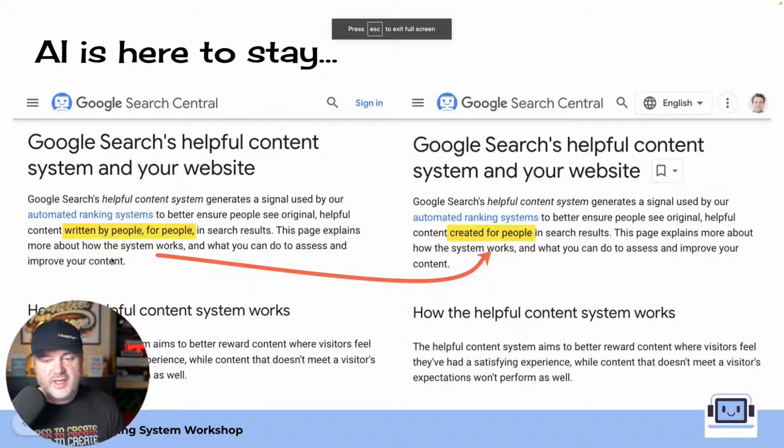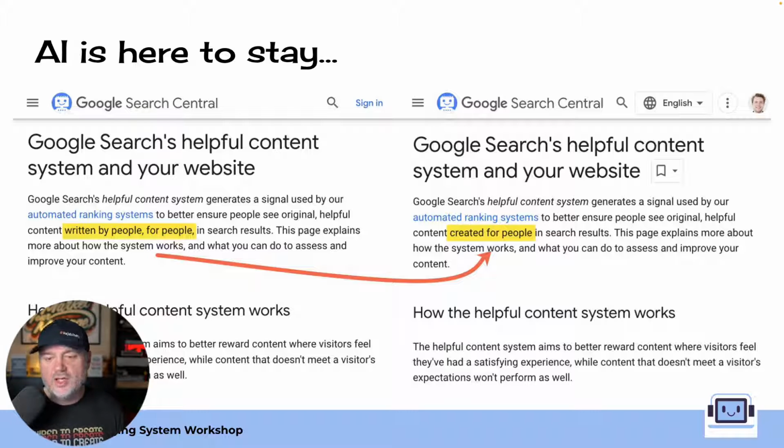So on the left, they used to say, Google search's helpful content system generates a signal used by our automated ranking system to better ensure people see original helpful content written by people for people in search results. But look at this. They changed written by people for people to just created for people. That's a subtle little shift, but a major shift at the same time. That is them opening the door to AI when used responsibly.